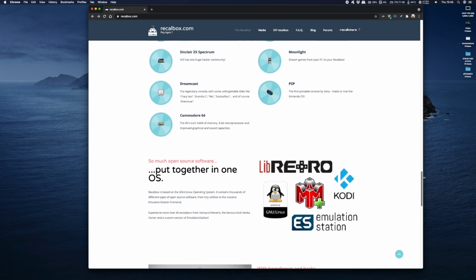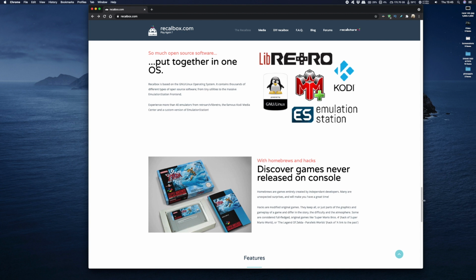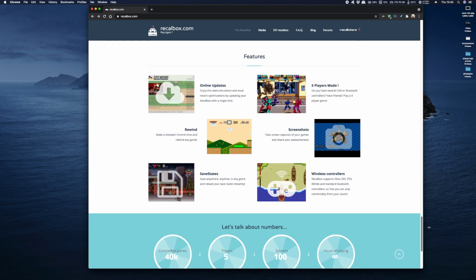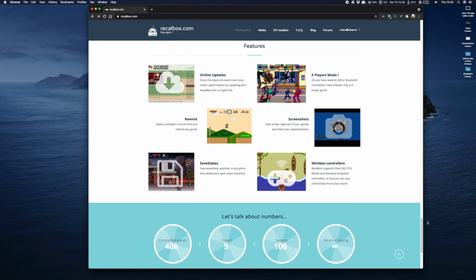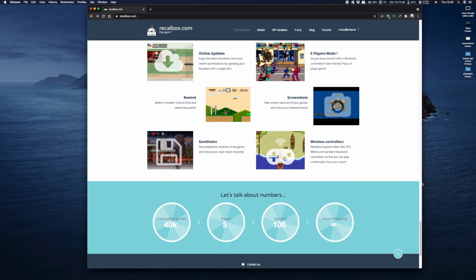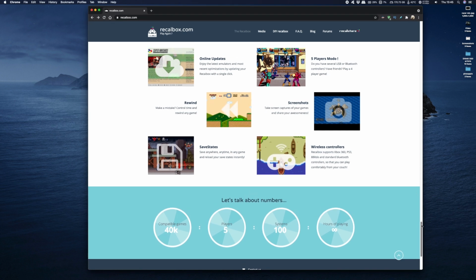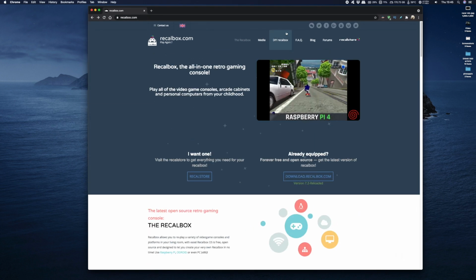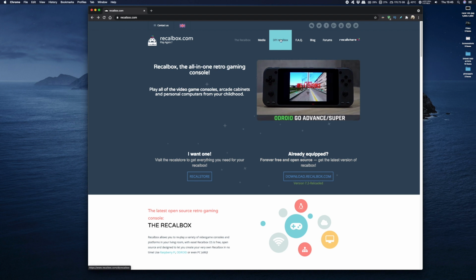And there's some new impressive features in this new version, with things like online updates so you get the latest optimizations for your emulators. And there's a 5-player mode, so if you've got up to 5 controllers you can connect them all to the same Raspberry Pi and play with your mates. And just about any Bluetooth controller will work. There's a rewind function, so if you mess up in the game, you can go back and replay it. Now they state 100 gaming systems are supported with 40,000 games, which is amazing.